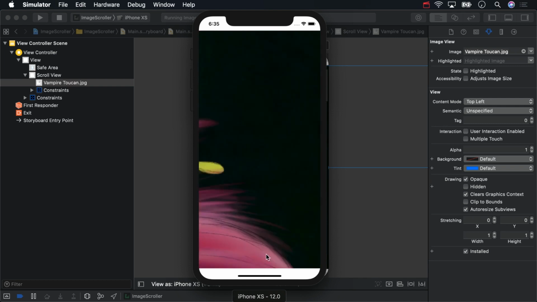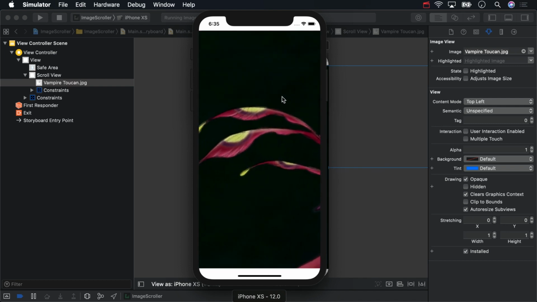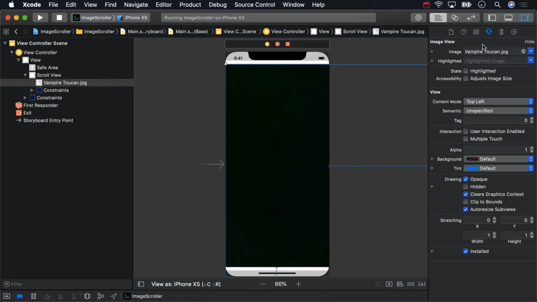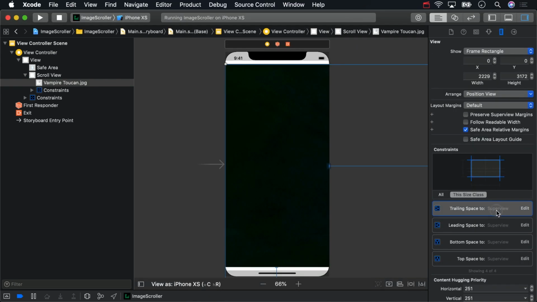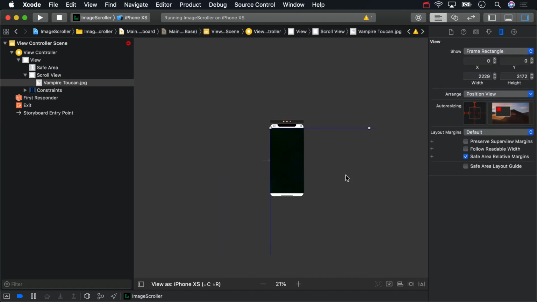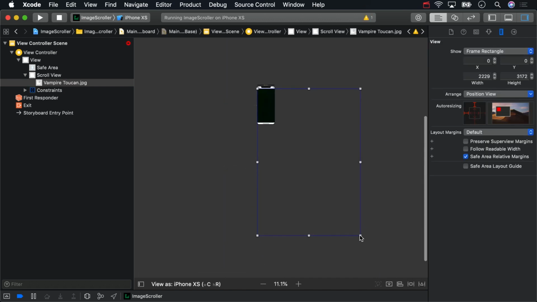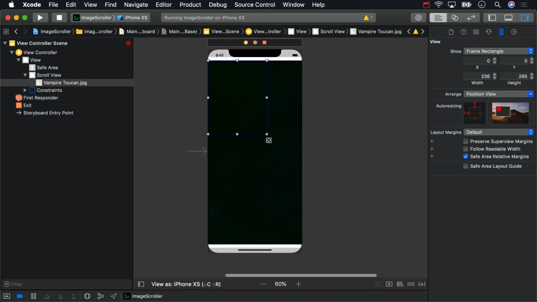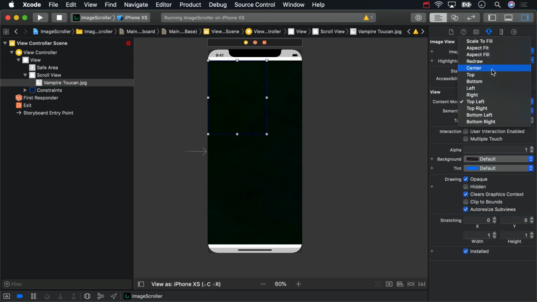I expect you'll often want to scroll through a screen with more than just an image in it, so let's create a simple layout that we want to scroll through vertically. Delete all the constraints on the toucan. And zoom out, and then drag the image view to be smaller so it fits inside of the view controller. And set the content mode to aspect fit.